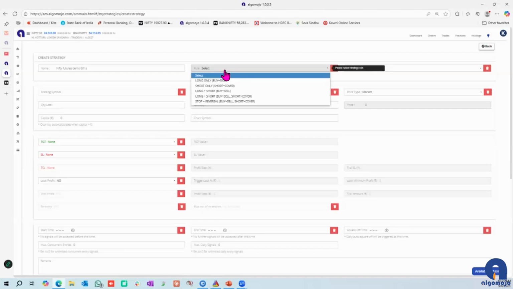There's something called a rule. There are 5 types of rules which are defined. These are pretty important to understand. There are rules like long only, short only, long plus short buy sell, long plus short buy sell short cover, and stop and reverse. Now, what do these mean? I will explain in detail when we look at a chart which will have these buy-sell signals.